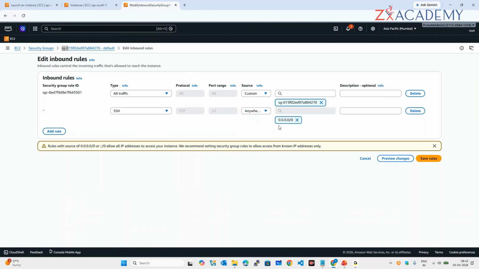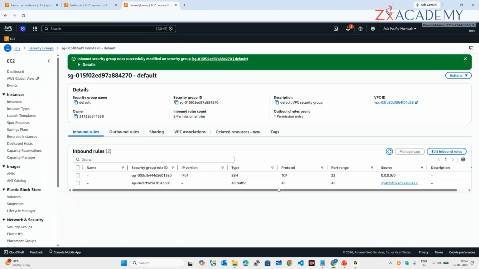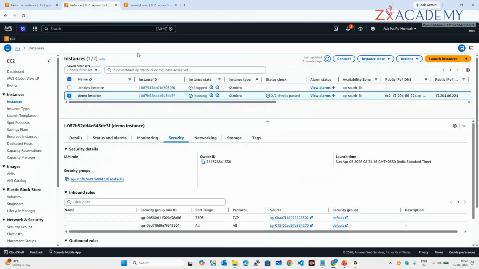What it means is we are allowing 0.0.0.0/0, which represents any IP, so anybody can take SSH, given that they need to have that private key, the key that we downloaded. If they have access to that key, only then can they take SSH. So we will save this rule.